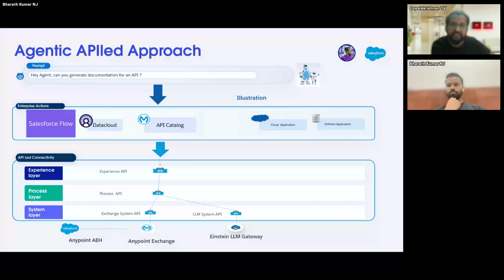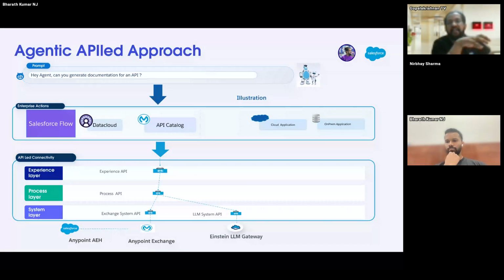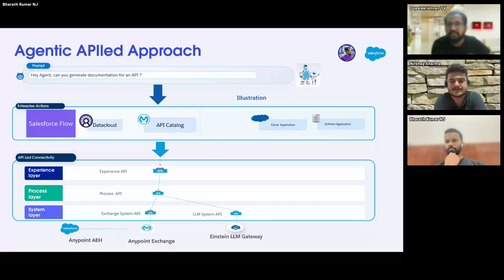This is the way we can expose all our cloud applications or on-prem applications through the API-led architecture. You can expose this back to the Agentforce world. Let's quickly share a demo on this, and you can post your questions, and we'll try to answer them later.